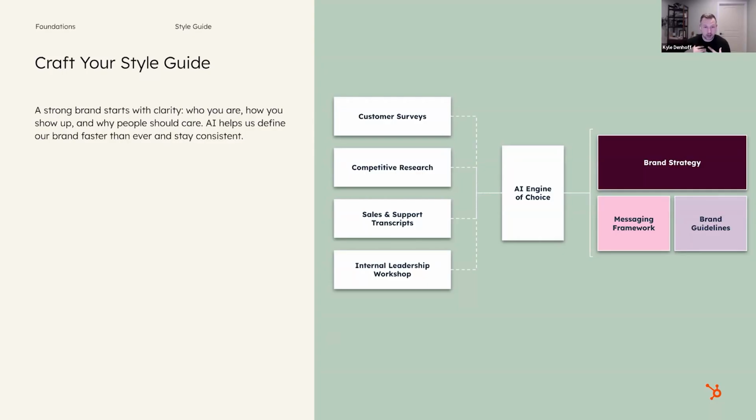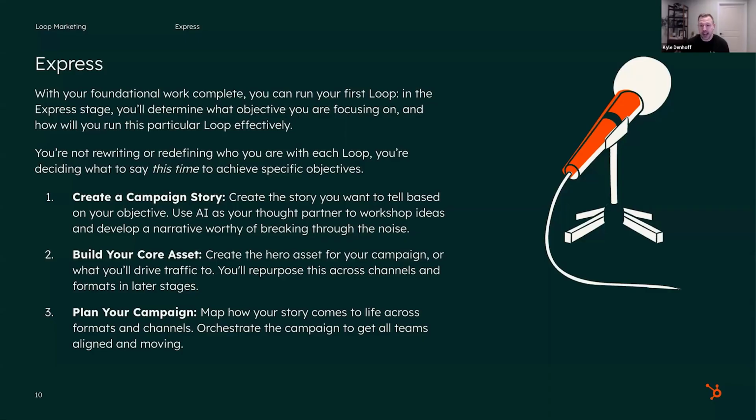The way that we create our style guide at HubSpot is everything comes from a customer insight. So we do a lot of the customer surveys, the competitive research, the call transcripts. We use an AI tool of choice, and then we start to figure out how do we want to talk about ourselves? What's our messaging look like? The last piece that I wanted to mention, so we have our audience, right? We define our audience. We define our brand style guide.